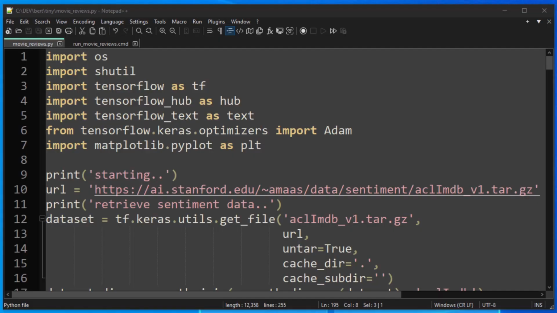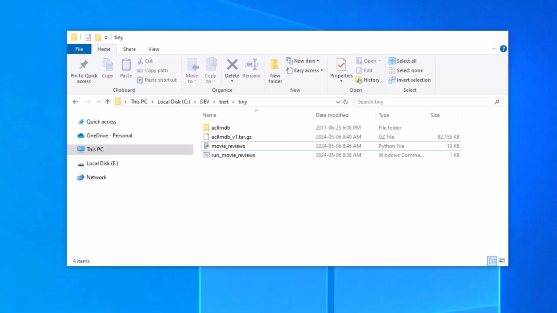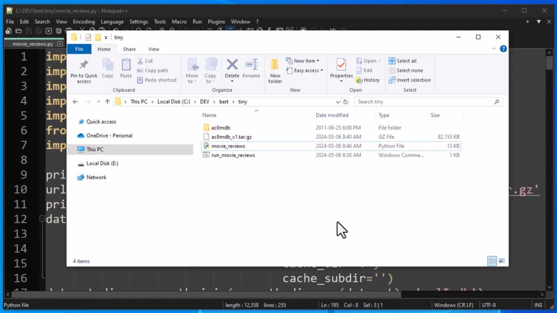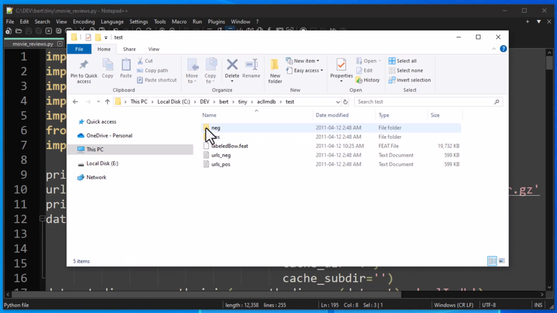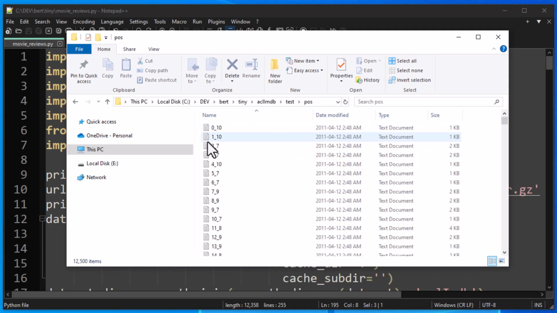Okay guys, so we have come a long way in our sentiment analysis for movie reviews. Here is the script we did last time. This is our folder that has our script in it that we use to run our Python script. And then here is the download we got. Here is the unpacked download of all of the positive and negative reviews. So you can look at the data itself if you want to.